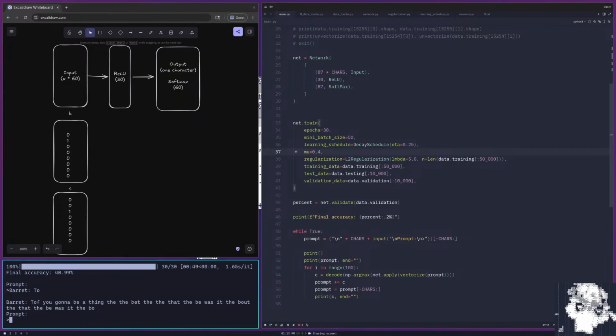Tofu gonna be a thing. The was it. It's so cool. It's so cool.